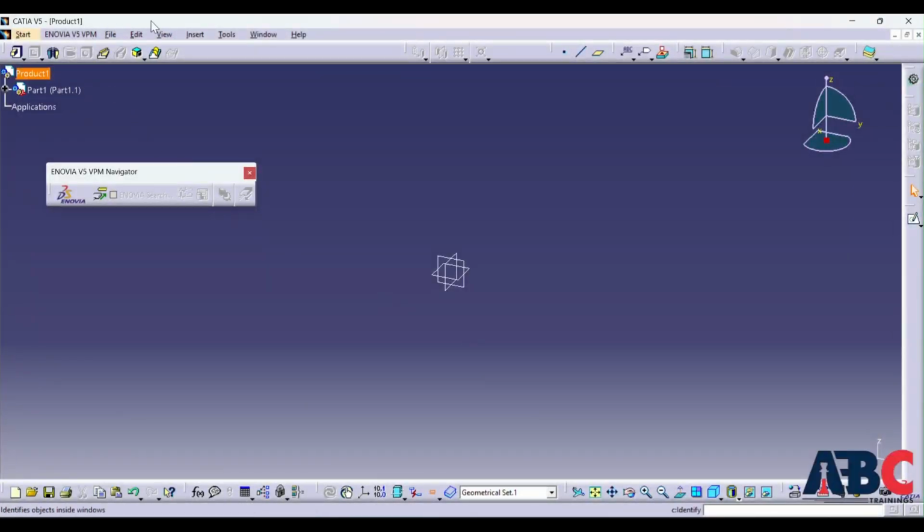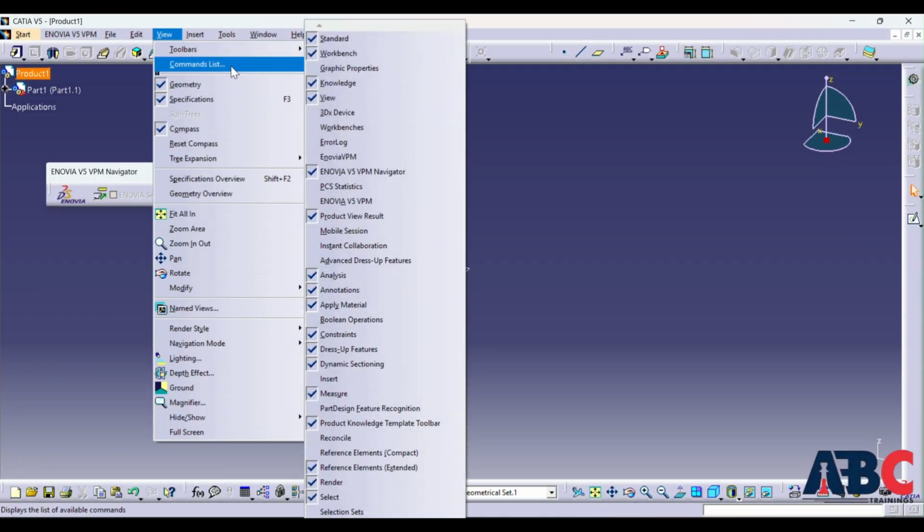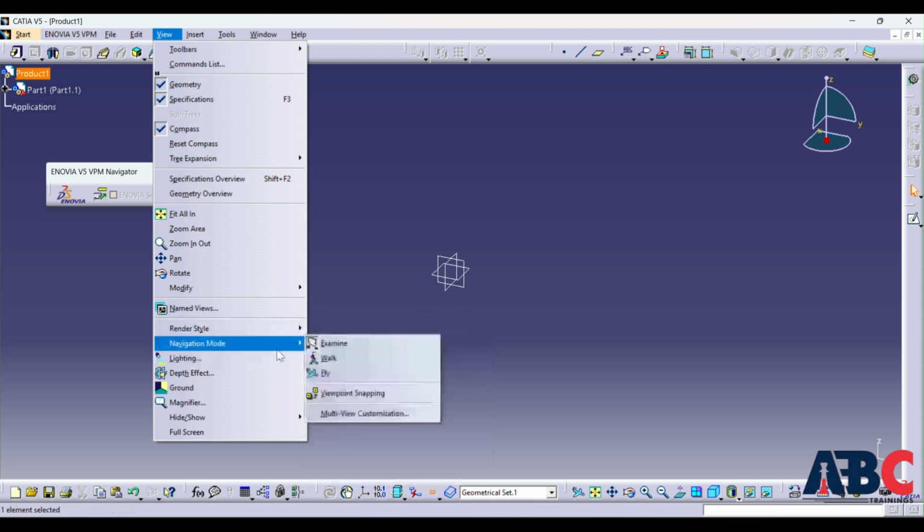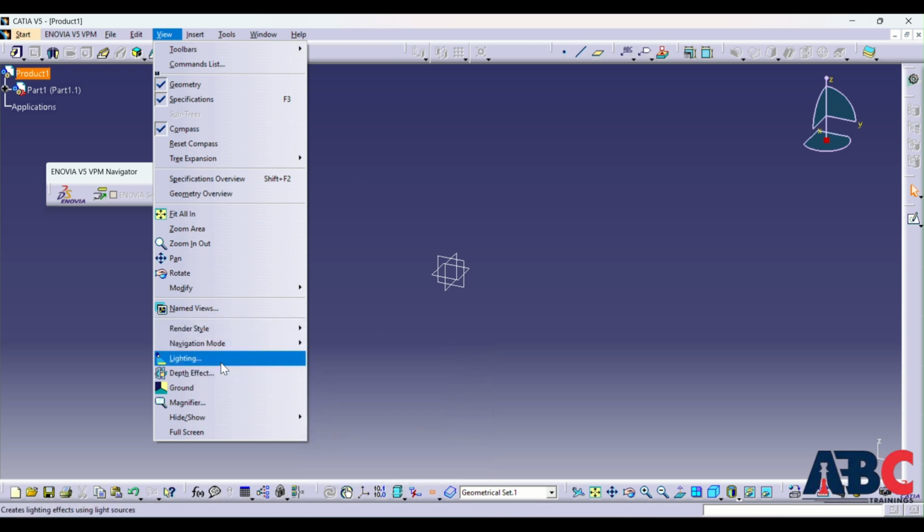In View, we will see in CATIA. This one is the View toolbar. Command lists are there: geometry, specifications, compass, preset compass, tree expansion, specifications overview, geometry overview, fit all in, zoom area, zoom in out, pan, rotate, modify, render views, render style, navigation mode, and this one is lighting, depth effect, ground, magnifier, hide and show, and full screen.